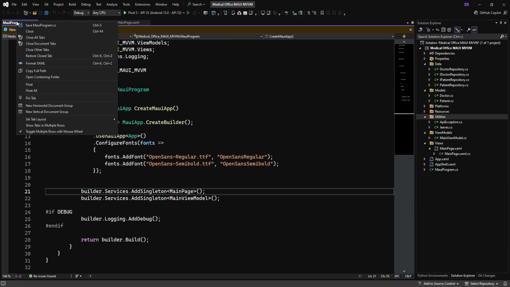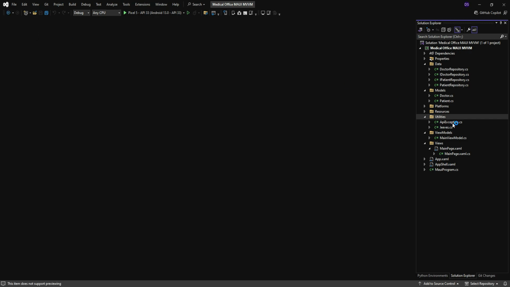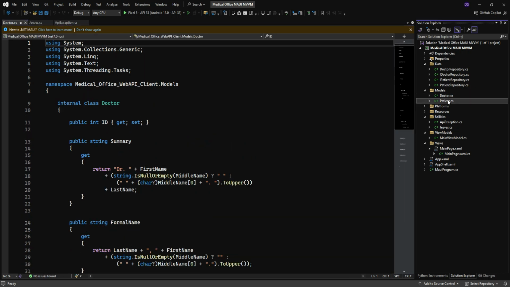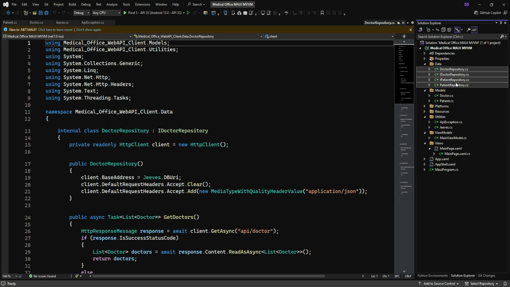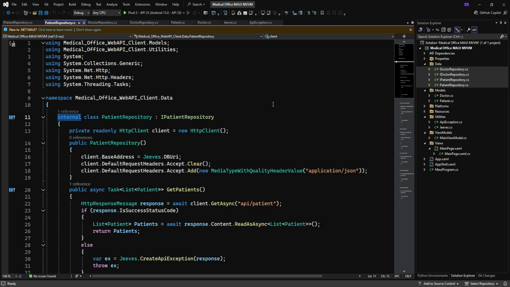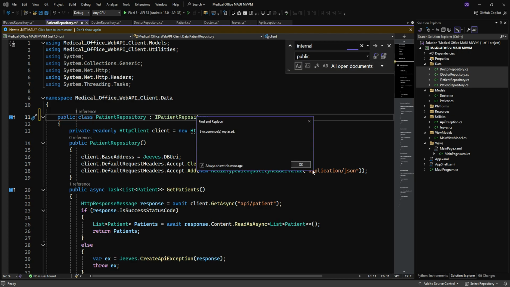Let me just close everything else for a second. And I'm going to get all these open. Okay. One of the things you'll notice is everything has been changed everywhere to internal, right? Well, that's not so good. We want to make them public. So I'm going to do Control H, replace internal with public. Okay. Ensure case sensitivity and all open documents. There we go. So that fixed up that issue.